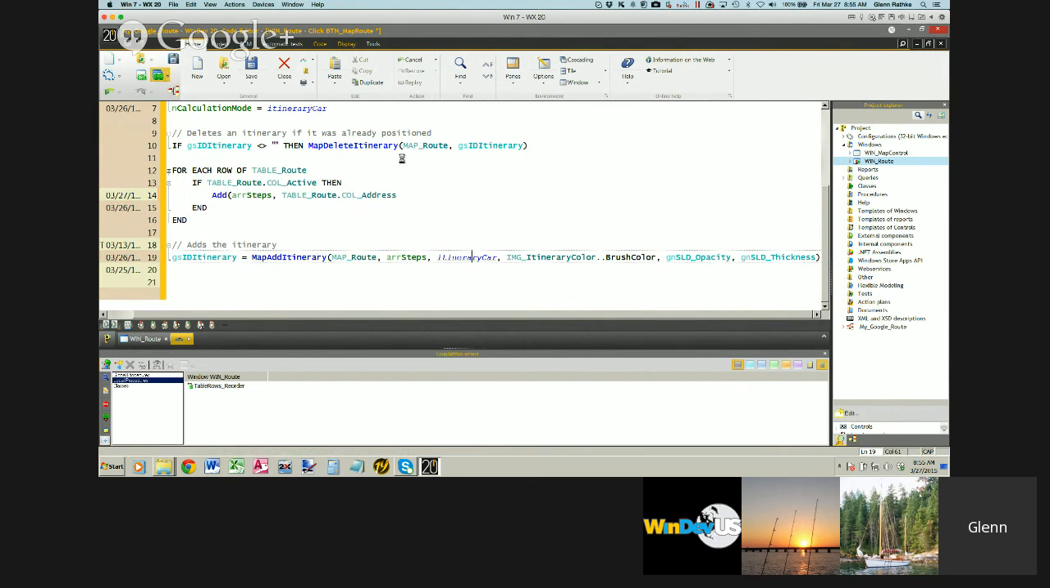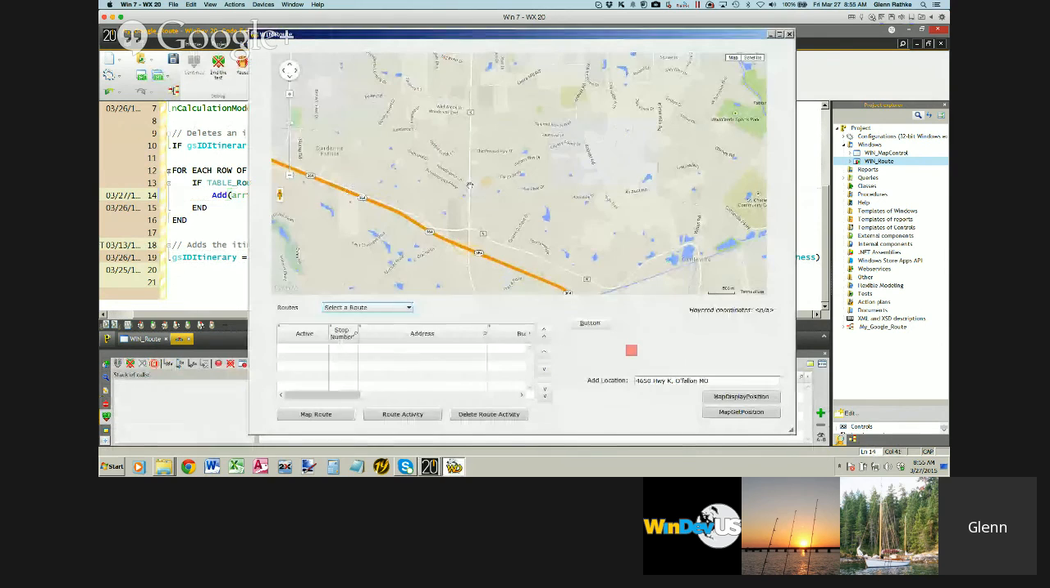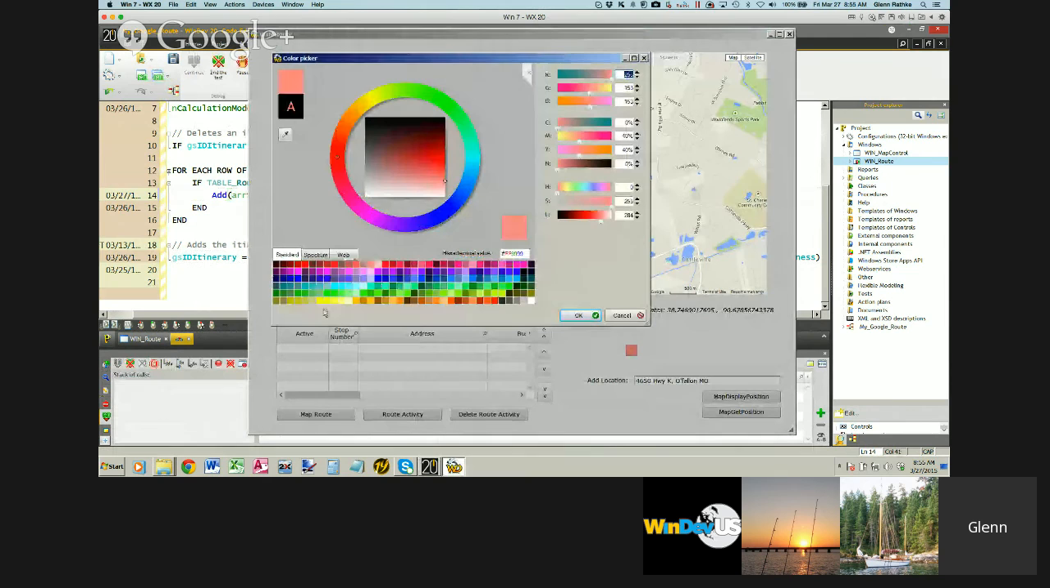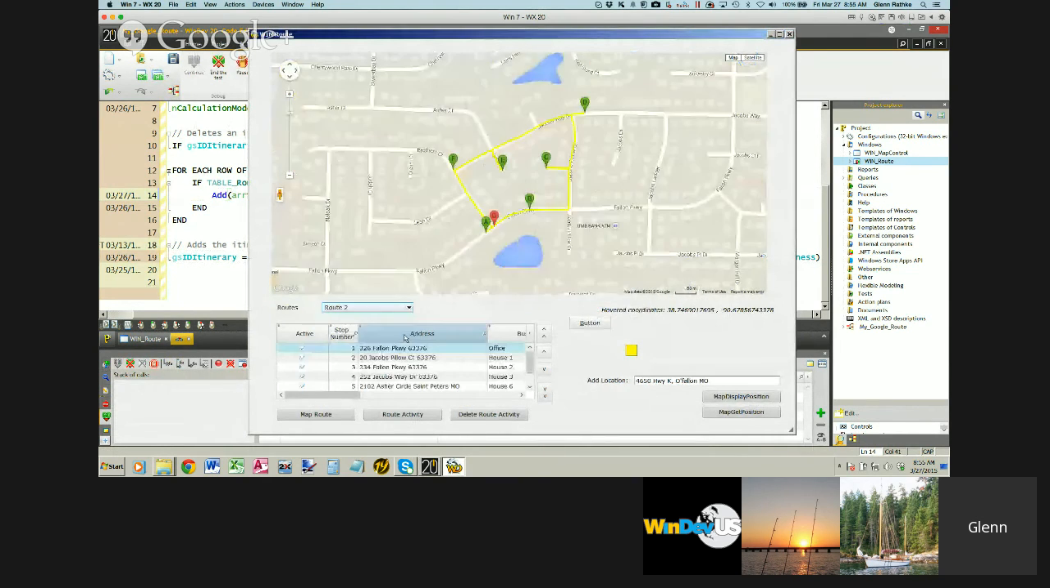So one of the nice things with that color is that, let's select a different color. Let's do yellow. Say okay. Now we'll take route number 2, and you can see the route's in yellow now. So for each route that you have in that master table, we could store a different color. And then if you have multiple routes on there, you could actually see if they overlap or not, or where they're at. So there's some really cool things.